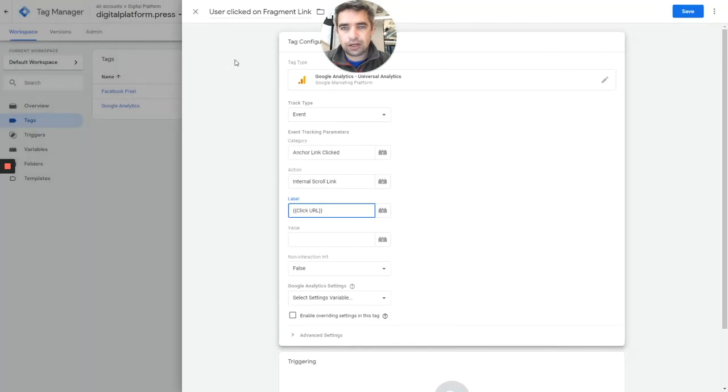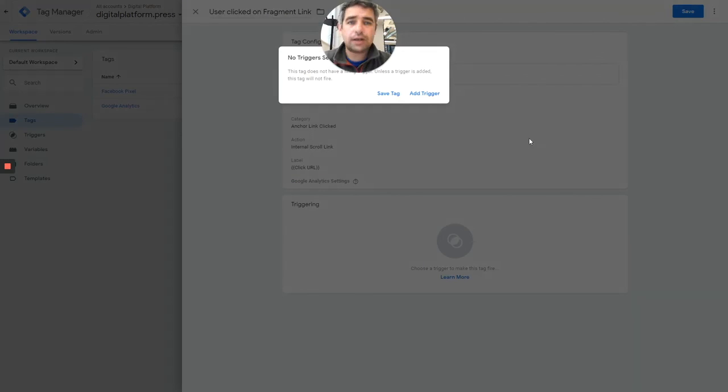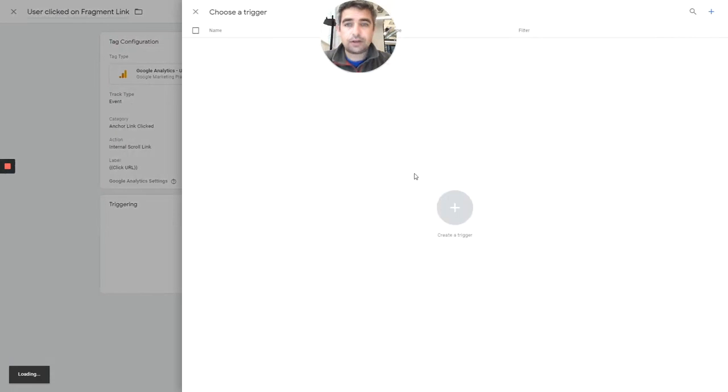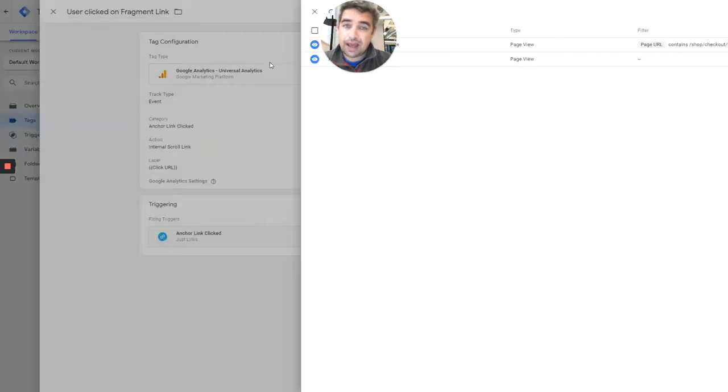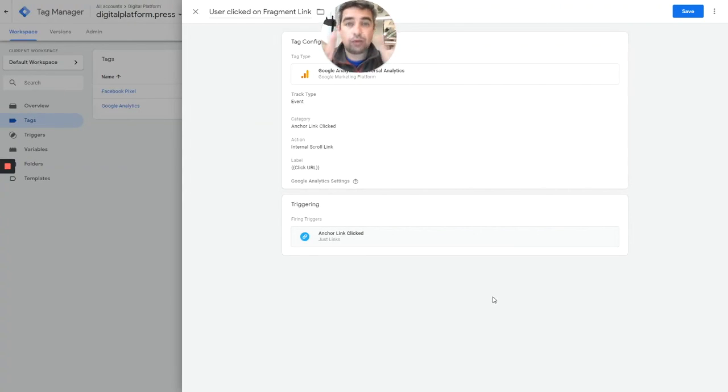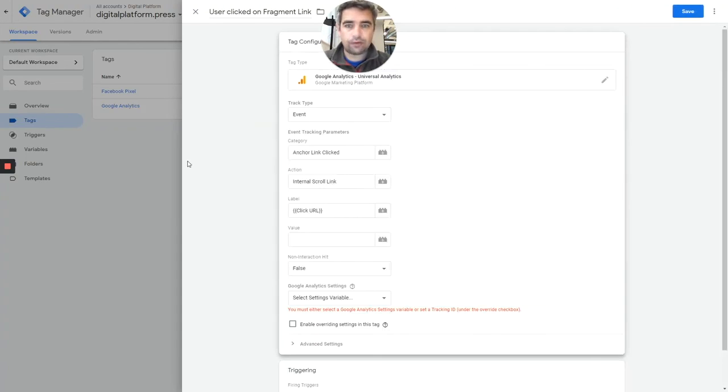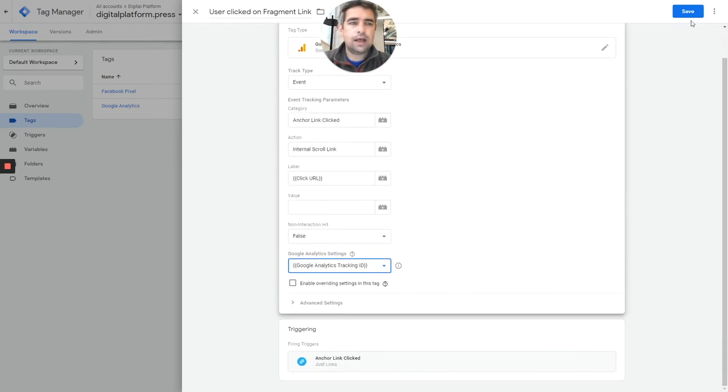So I'm just going to click on the URL. Google Analytics will record what page it happened on anyway. And just click save. That reminds me I hadn't added a trigger. So the trigger that I'm going to add on this is the anchor link clicked, and that now will just tell me which anchor link has been clicked on there as well. I can do some quite clever stuff with this as well. I need to make sure I've got my Google tracking ID set as well.